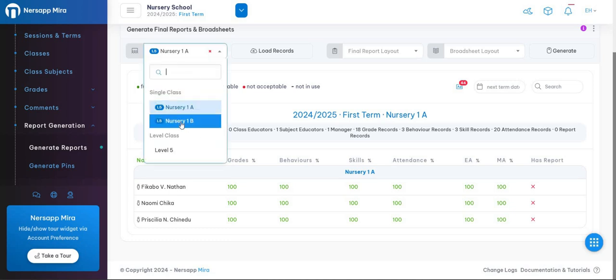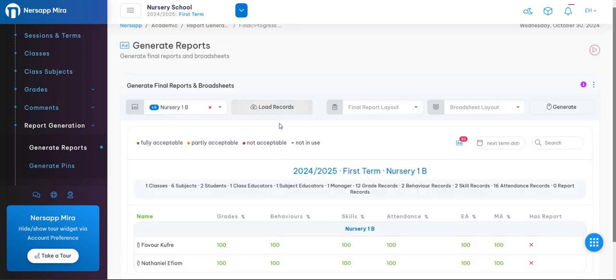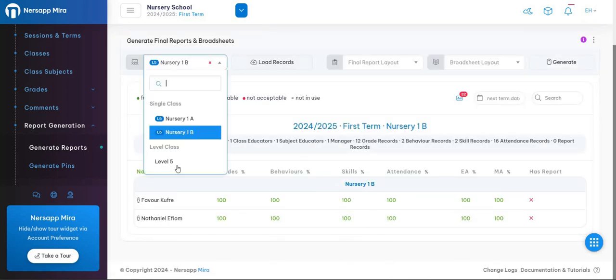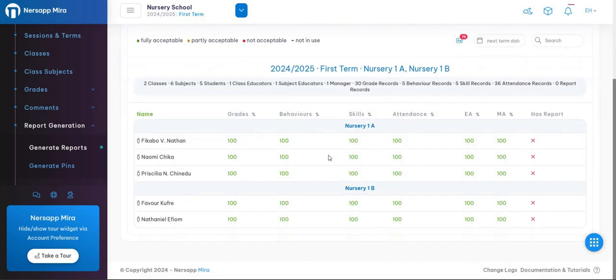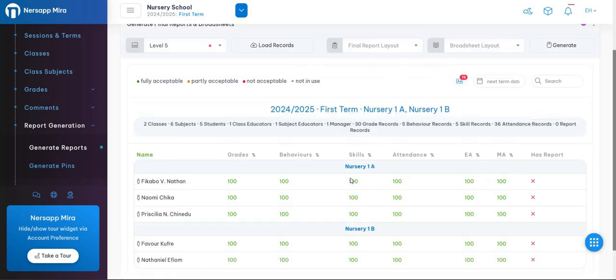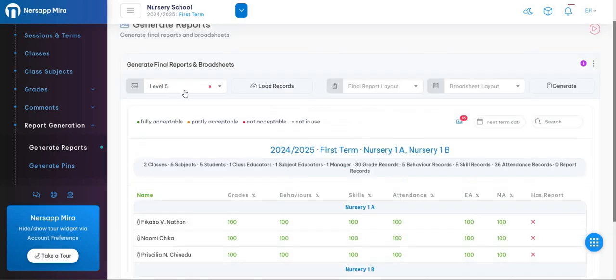But let's confirm that Nursery 1B also has complete information. As you can see, complete also. If we go to level generation, you can see it will load for both Nursery 1A and Nursery 1B because they are all in the same level. As long as the information is complete and it's showing all green, and the last column has report showing red and X, then you are good to go in generating result for this class.